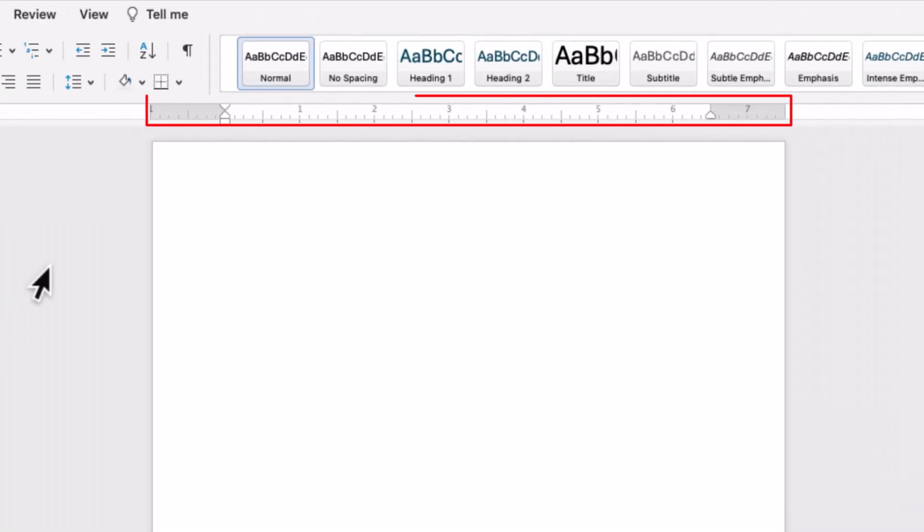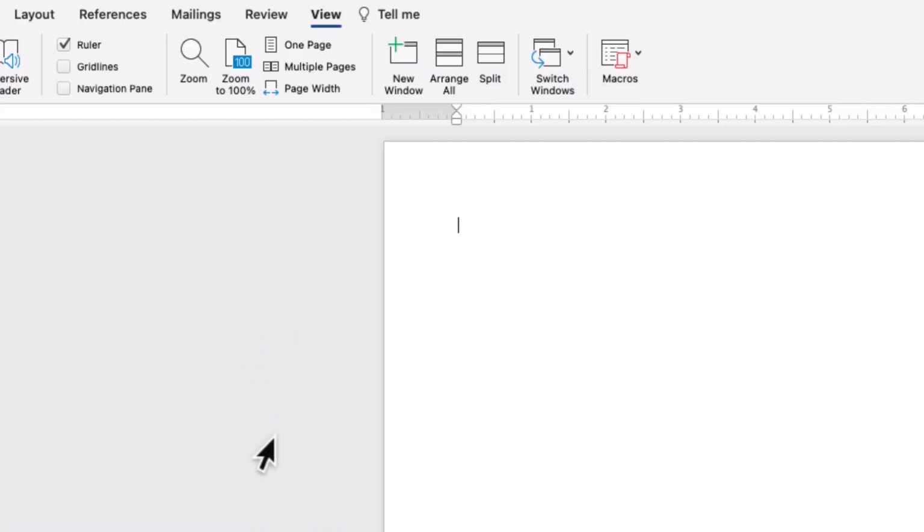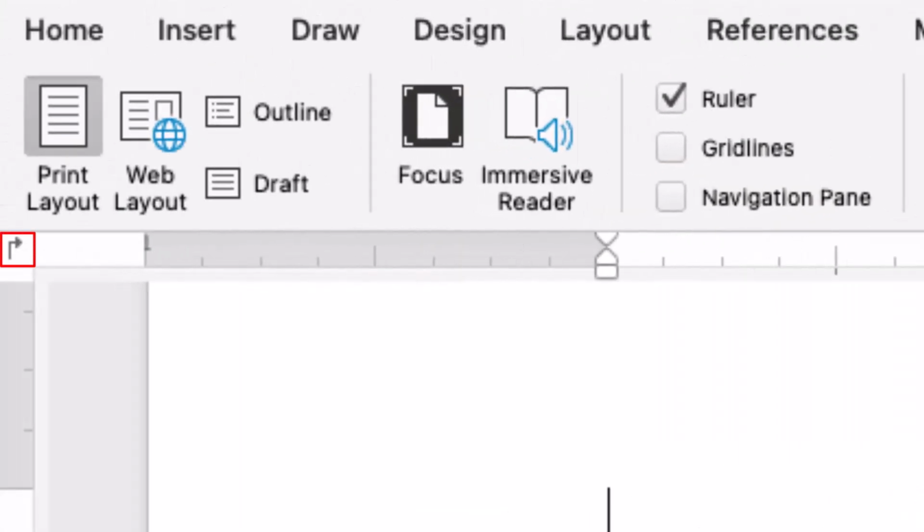The ruler plays a key part in making tabs easy. So if you don't see the ruler, just go up to the View tab and make sure there's a check on Ruler. The tab button is located at the far left of the ruler, and this is a symbol for a left tab. So while that's selected, I'll click on the ruler where I'd like my left tab applied.